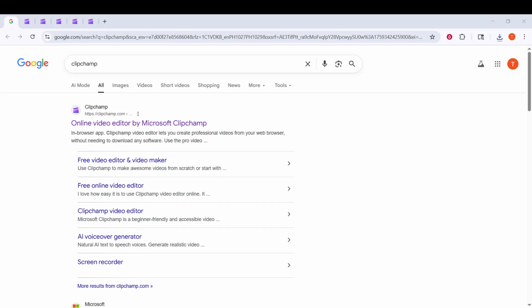In today's video, I'm going to teach you how to change the resolution in Clipchamp. Whether you're new to video editing or just looking to polish your skills in Clipchamp, this guide will walk you through the process step by step, ensuring you can confidently export your video in the desired resolution.